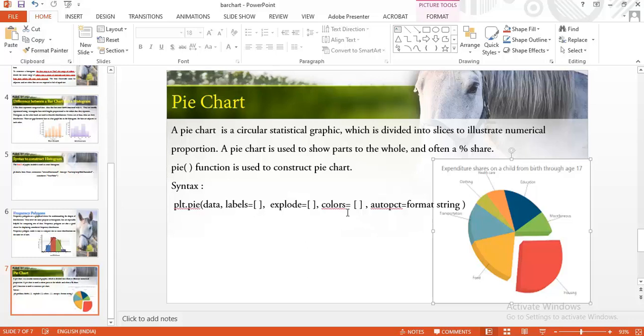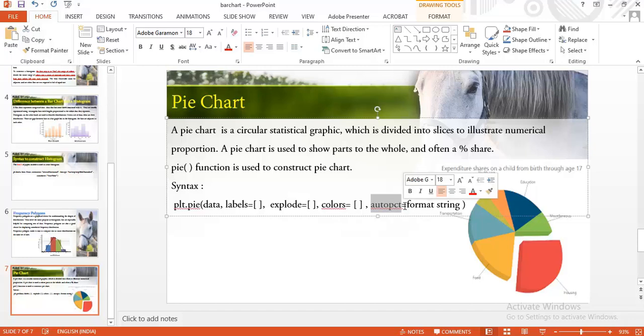Then colors. If you want to set your own colors, like if you want green in place of blue, or red, or you want to decide your own color, then we use the colors attribute. And then autopct. My dear students, here I am not discussing too much about autopct. We will discuss more about autopct in the next lecture.